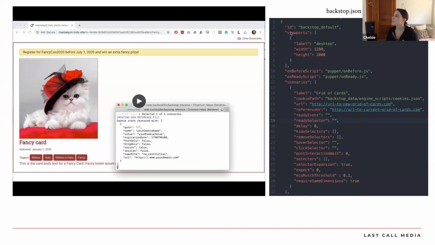Up here in the viewports, this is where you can specify what viewports you want to test, and these are completely customizable. For example, I'm just testing desktop here at 1280 by 1000 pixels, but if you wanted, you could test, and it's very common actually to test mobile, tablet, desktop, or if you're using Foundation, small, medium, large, extra large, whatever you want, and it will have a separate scenario for each one of those.